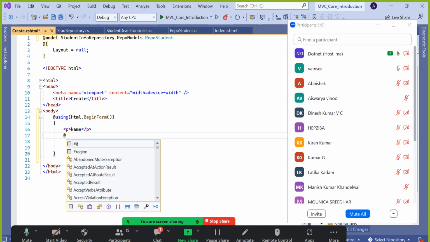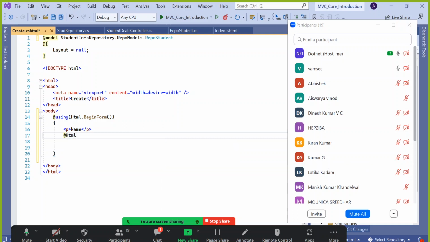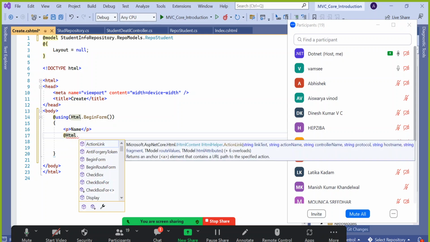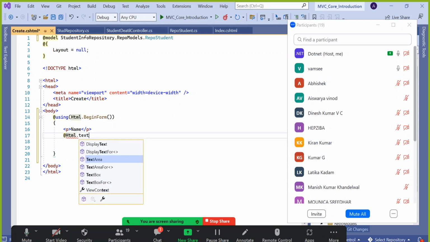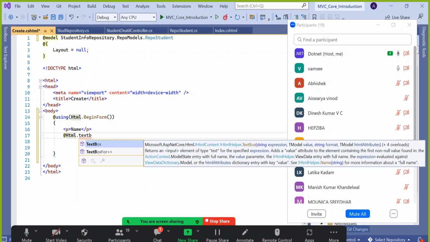So @Html. It's a new thing. That's why focus more. Dot. If you start typing text box, it will give you two options. One is called TextBox, one is called TextBoxFor. Remember, important. Same thing we will use for radio button also, drop down also, for everything.